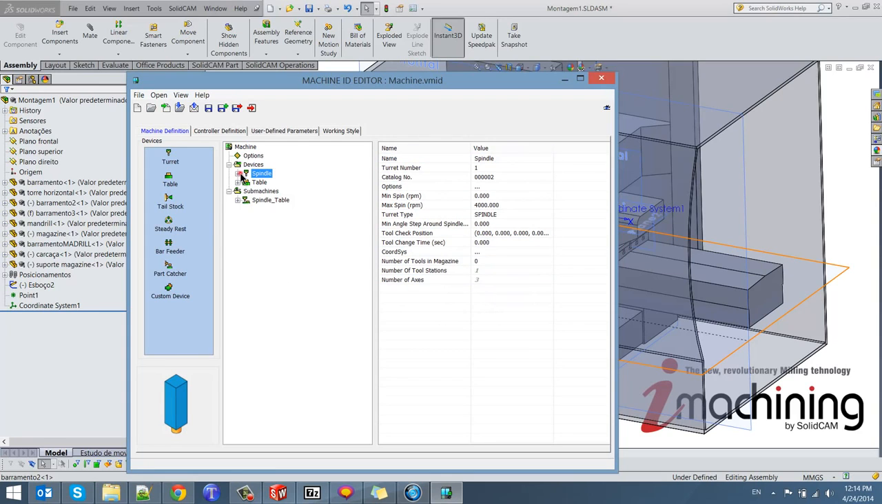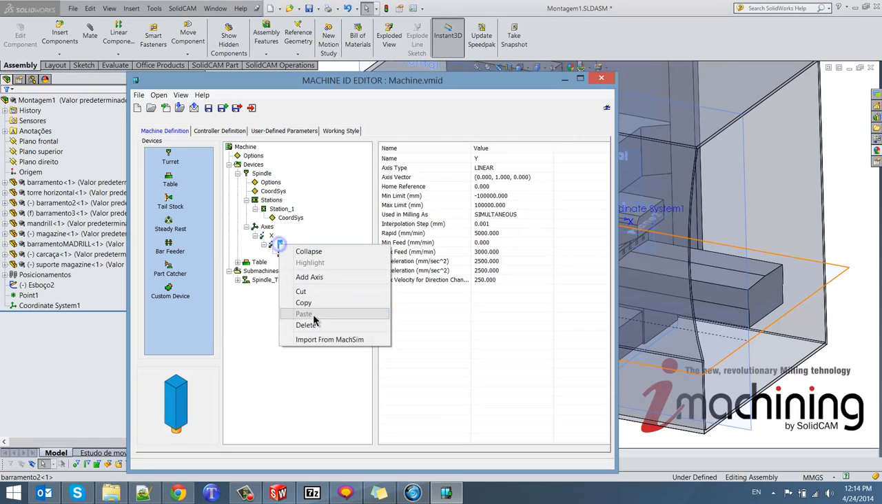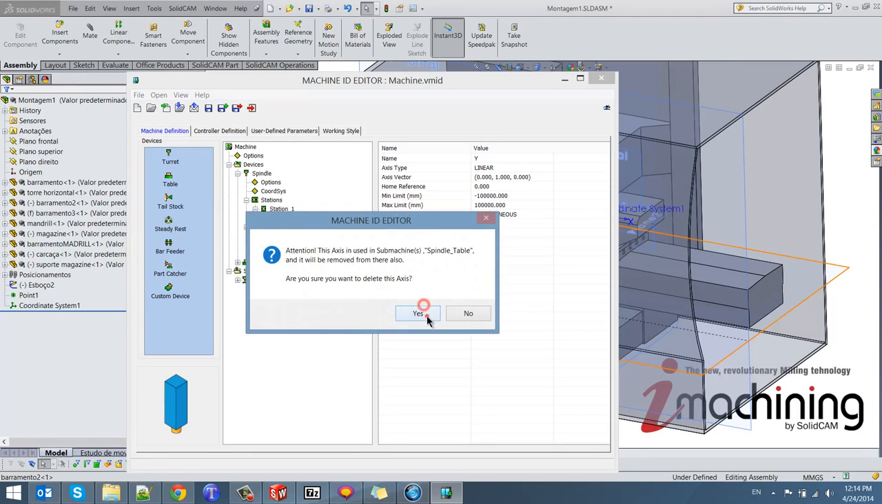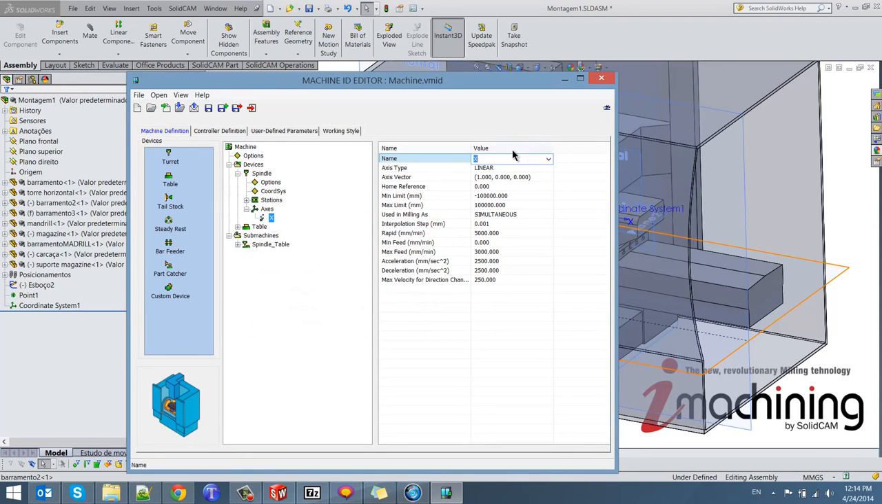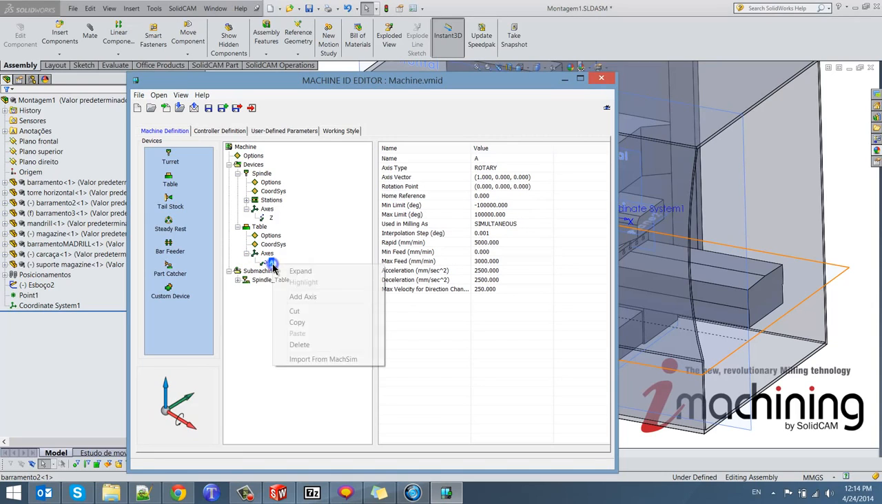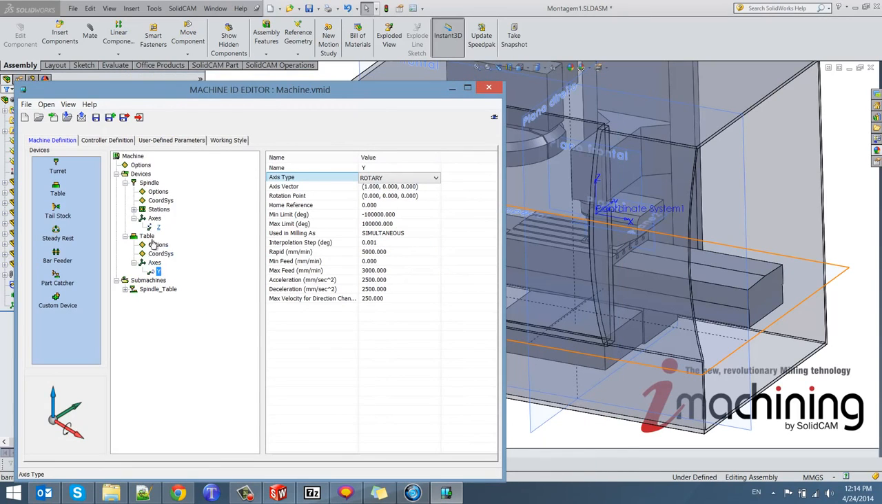Okay, so let's go very fast, I will not go too deep into the things. I will just simply create, I will leave the Z, so I will delete this. Yes, and I will change the name of this, so it will be just the Z. I will change the vector very fast. I'll not go too deep into the limitations and the rapids, spins and whatever. Let's go to the table. Here I have just the A axis. Let's change it to Y axis, because the first axis on the table is the Y axis.